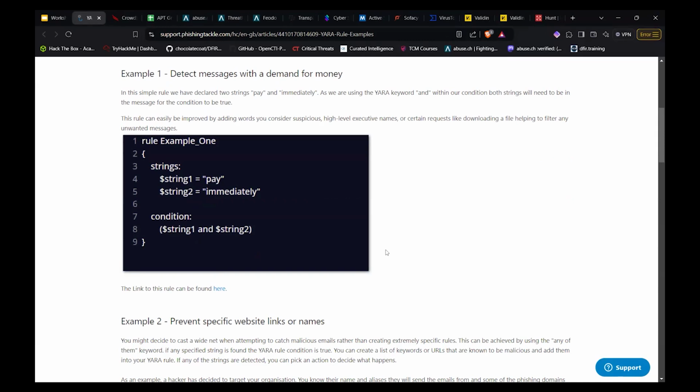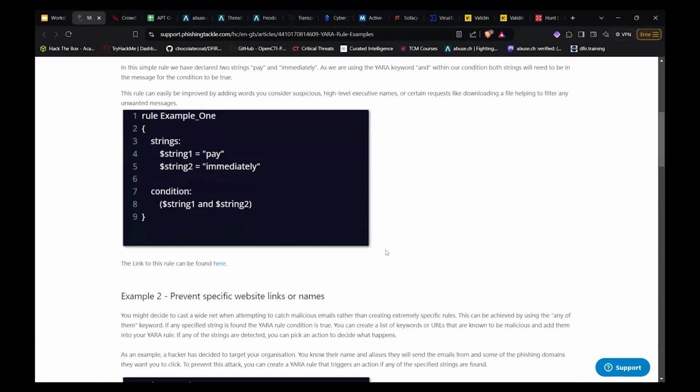It doesn't function in the same way that an EDR will, or that a SIEM will, where it will create an alert. It has to be integrated into an existing tool. But what's good is this is an easy way to pick up new samples. So this is just an example of the syntax.